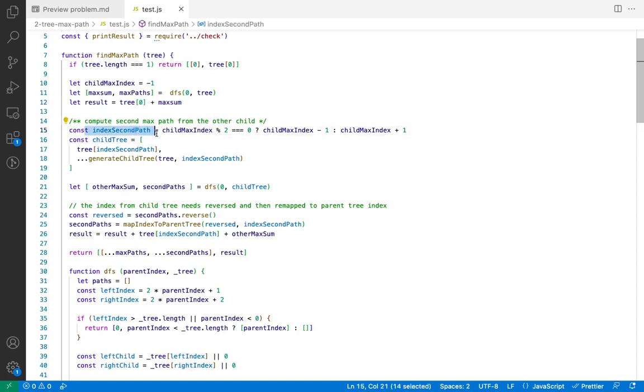Then here we are going to compute the second max path from the other child. All right, then what is the second index? Basically it's about the same, right? If the child max index is coming from the left child, right, the second max, that will generate the max path, must come from the other side of the child. So it is what is implied here.